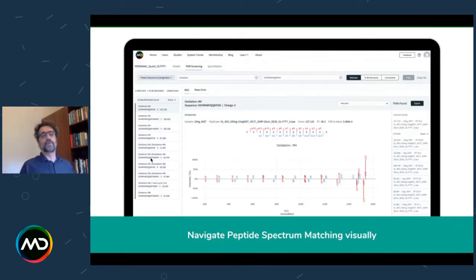So what you can see here is a simple example of this review window for a fragmentation spectrum, where on the left, there is a list of all the identified peptides and PTMs in the protein region of interest. In the center, there is displayed the best identification for the sequence and modification combination.